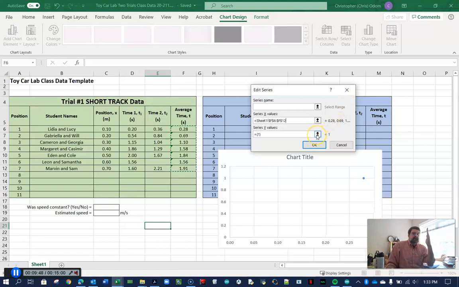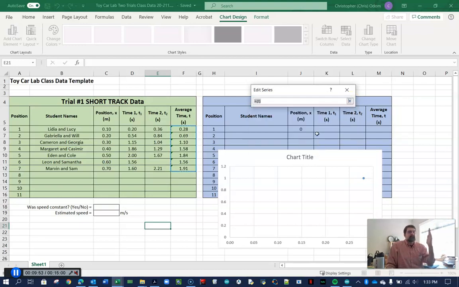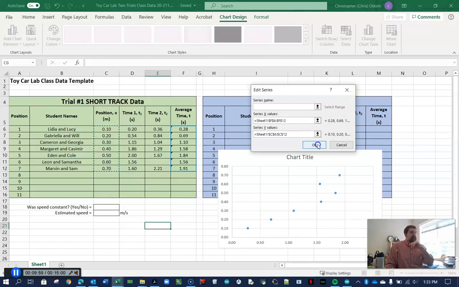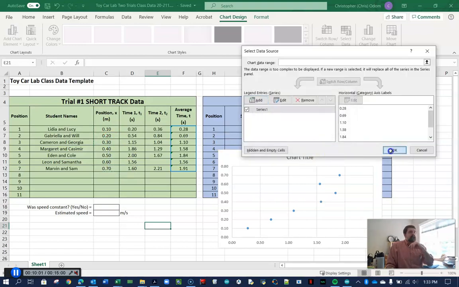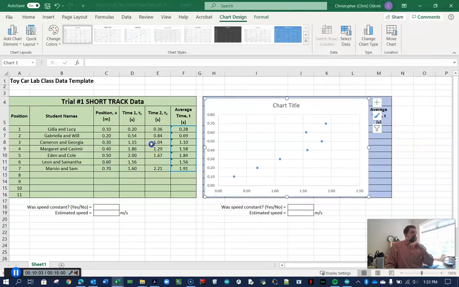What's along our y-axis? Our y-axis is the position data. So we click that little button, click on the Y data, click on that button again, and now we have it. Click OK, and click OK, and here's our data.